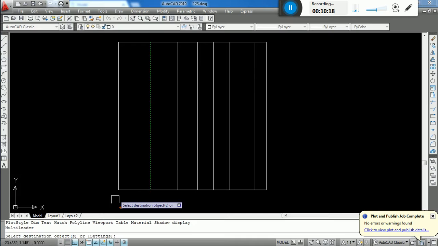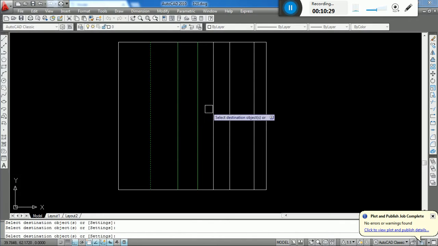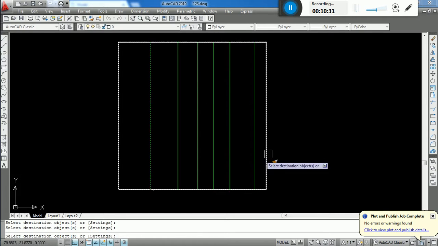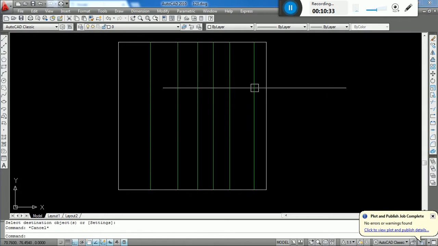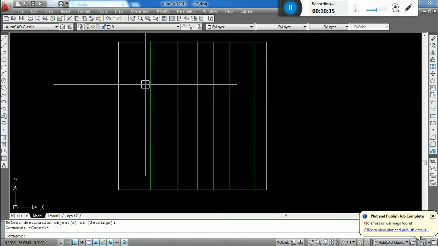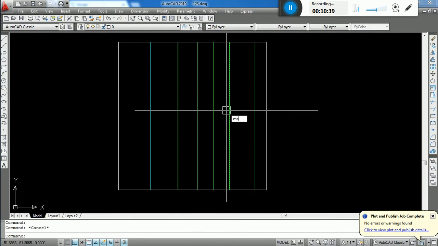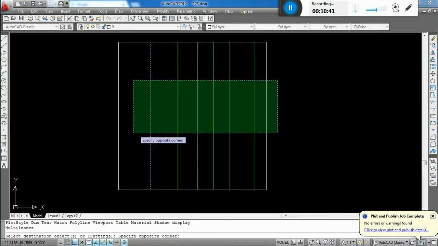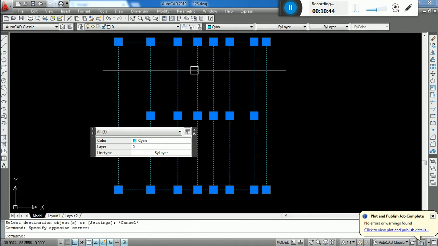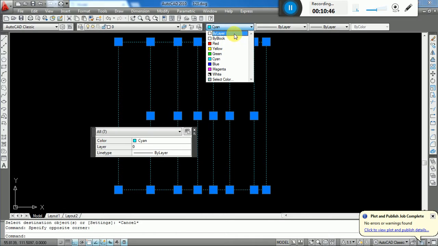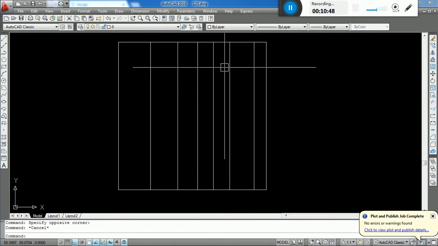Select the source object, select the destination object where you want to make a green line. Here I want to make this line green. This is my destination line, so I will select this and this. It is a shortcut for making green lines. Otherwise you can change this line into green, and match property is the same. Otherwise you can directly select this and go to the color, and by layer it is white.